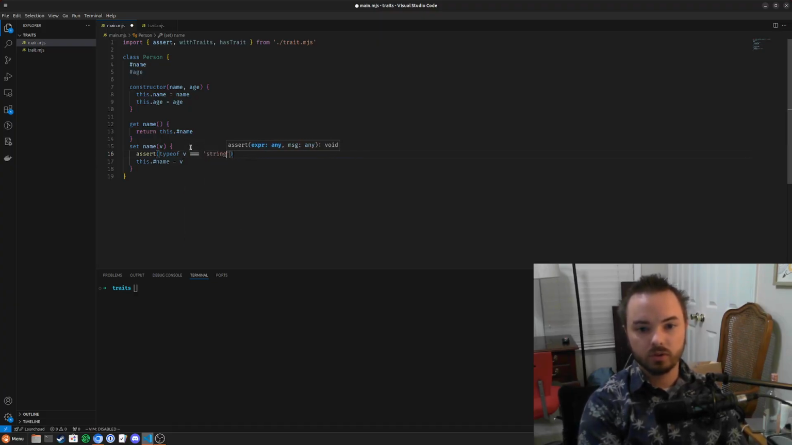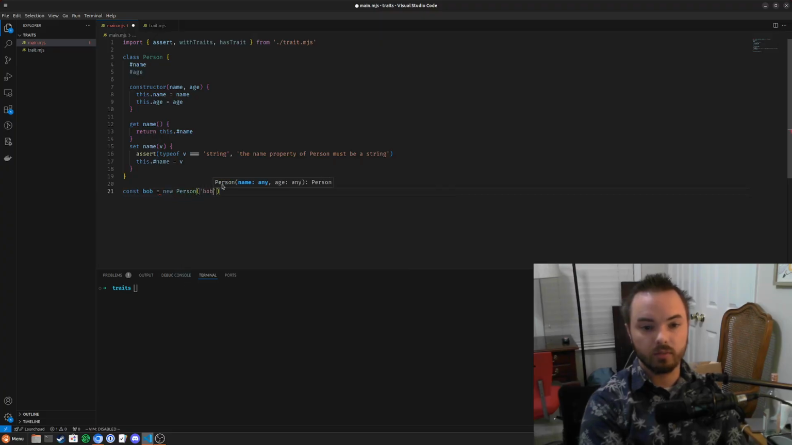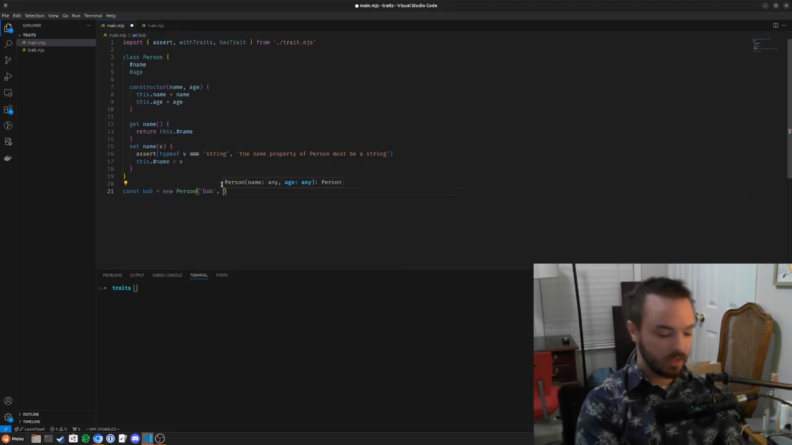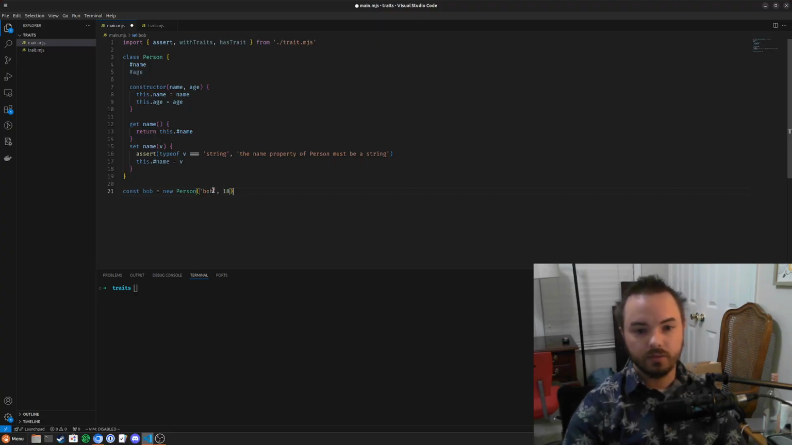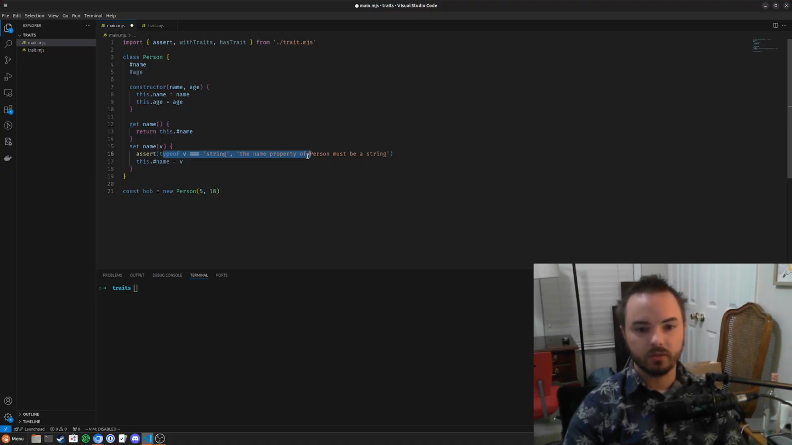String, nope, string. And that would be something like the name property of person must be a string. All right, so now if anybody tries to, we're going to do Bob equals a new person, and his name is Bob, and maybe his age is 18. If instead of doing that, we tried to pass in undefined, then that would throw. You would not be able to have a person with that. You also couldn't throw in a number or anything like that.